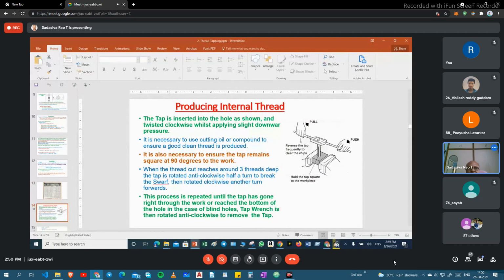And the tap is inserted in the hole as shown and twisted clockwise. It is necessary to use cutting oil. Cutting oil we have to use. It is also necessary to ensure the tap remains square, at 90 degrees to the work. Afterwards, we will show. At a 90 degrees angle only we have to tap. We have to keep the tap and apply the force in that direction.